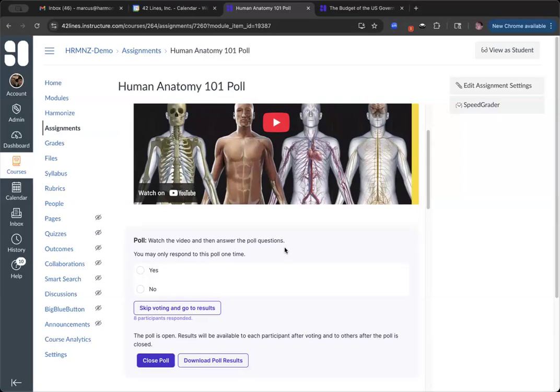An important part about this is there are no correct answers. So this is super low anxiety. This is not a quiz. This is literally a survey. They can answer whatever they want, and they will get the points.